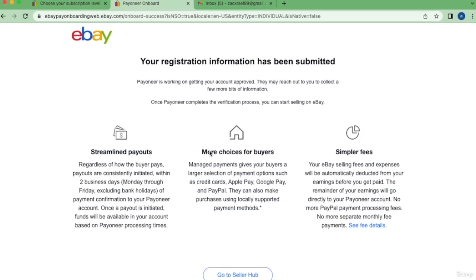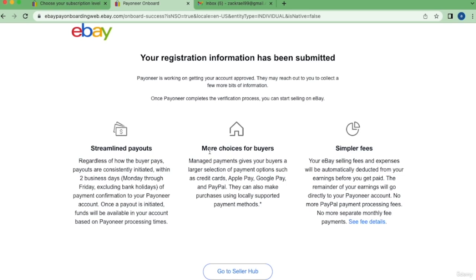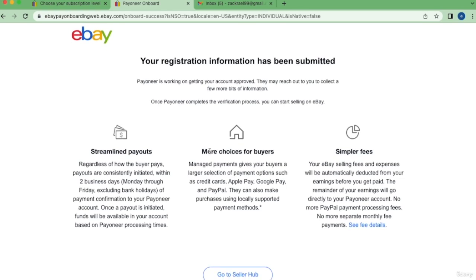Now again, this can go from 1 to 2 weeks and maybe even 3. So don't be surprised if you are waiting 3 weeks for your approval. Only when your verification from Payoneer is successful, you can then start receiving funds from eBay. Now, once you go back to eBay, you see that your registration information has been submitted. You have the message below.